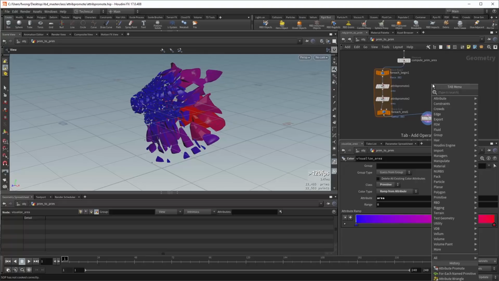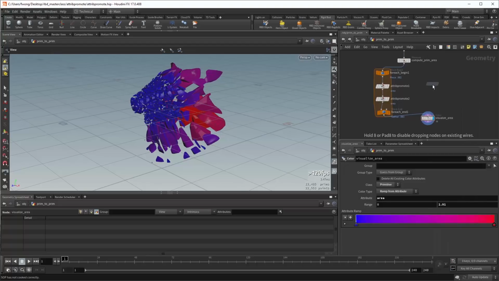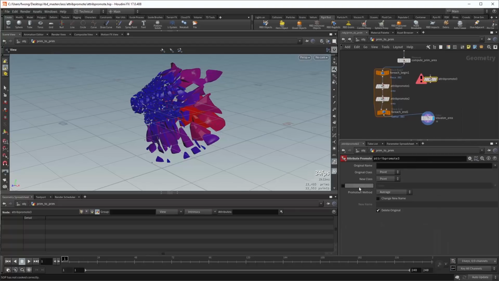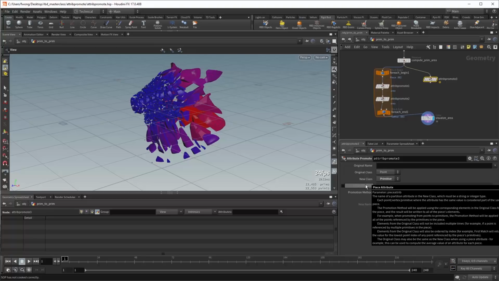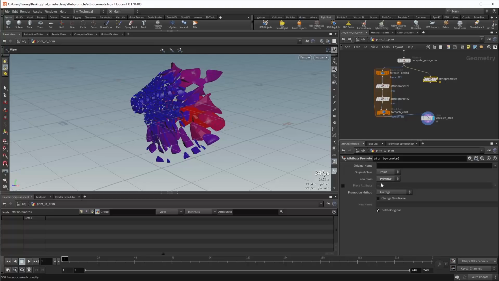So there's a very handy new option on attribute promote in Houdini 17, which is the option to use a piece attribute. And so what this will do is, for each of the pieces in the new class, so let's say I'm promoting from point to primitive, and I'm doing this based on a piece attribute, it'll take a look at all of the primitives that share the same value of the name attribute, and then grab all of their referenced points, and then do the promotion operation to sum up the attribute or average it or whatever, and then write it back out to all of the elements of the piece at the primitive level.